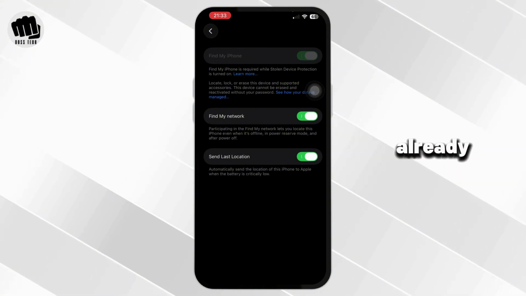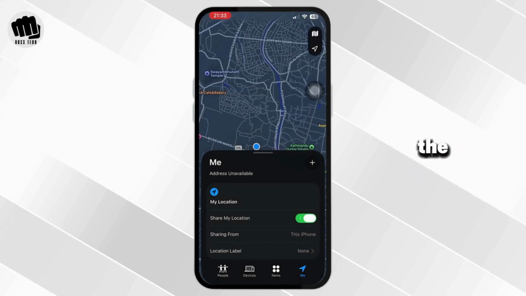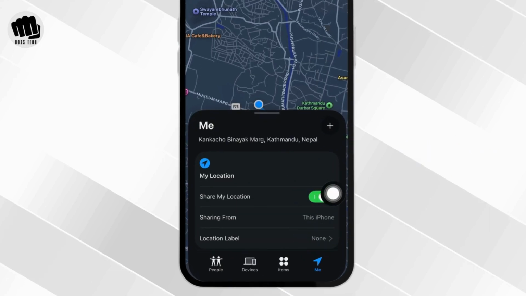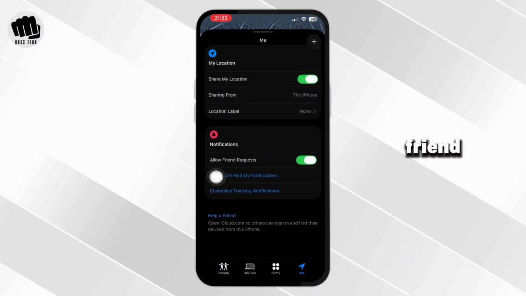If your iPhone is already missing, here's what you can do. You can use another Apple device or even a friend's phone and ask them to open the Find My app. Inside the Find My application, you can simply tap on the Me icon right over here. And just like that, scroll below, then select Help a Friend. Now sign in using your Apple ID.